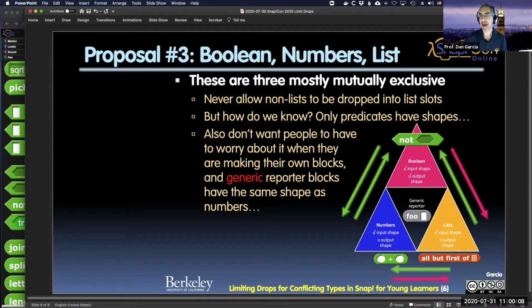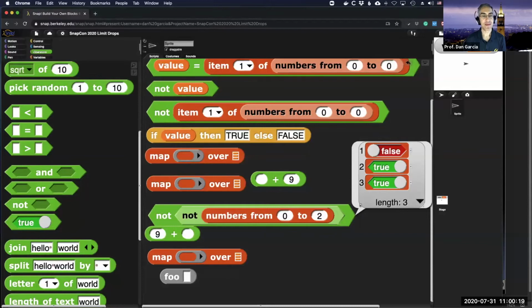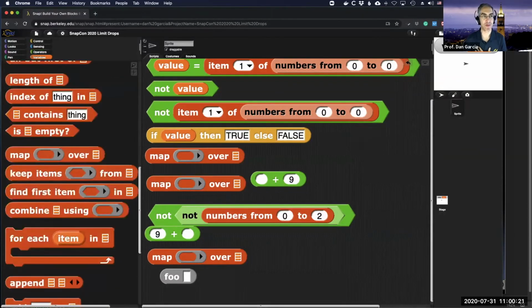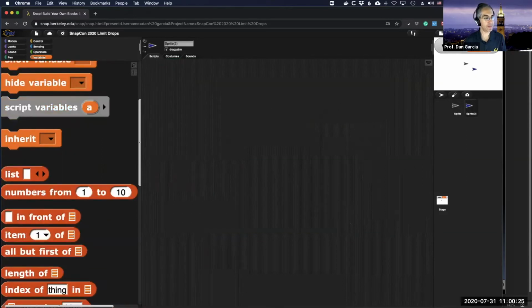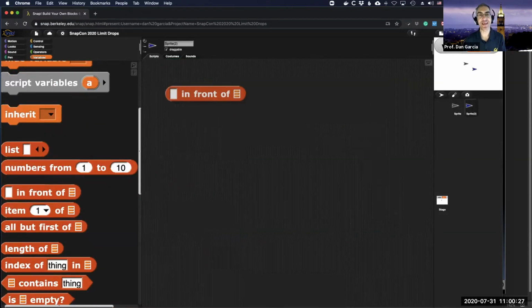I'm never gonna allow non-lists to be dropped into list slots. So here's Boolean, can't drop it into a list slot. Here's a number, can't drop into a list slot. So let's actually look at that. Let's make a new sprite or something and clear the screen. All right, here's a list slot. Does it ever make sense to have a non-list in that list slot? I claim no. It doesn't make sense to me.